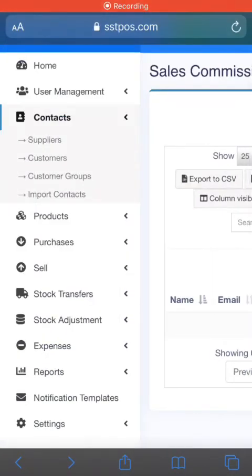Then you have your contacts column, which consists of your suppliers, the customers, the customer groups, and the import contacts information. With the suppliers, you get to keep track of the items that were supplied by your suppliers and the items that you returned, and the advance and opening balance. This is important because it helps you pay your bills on time and also to set schedules for your team to place orders. But most importantly, it keeps the line of communication open with your suppliers.